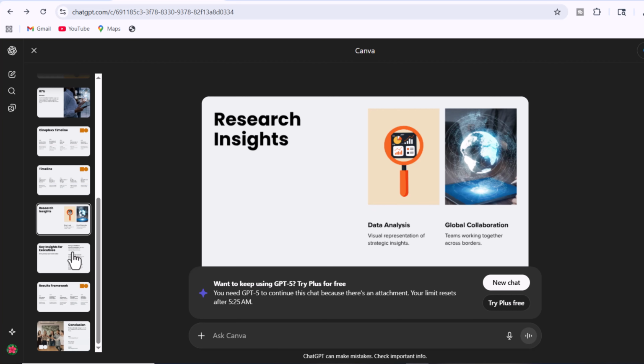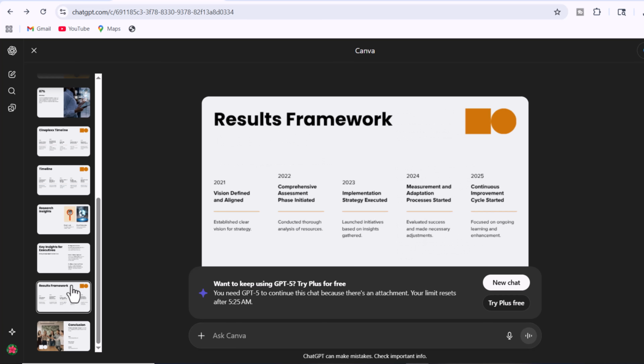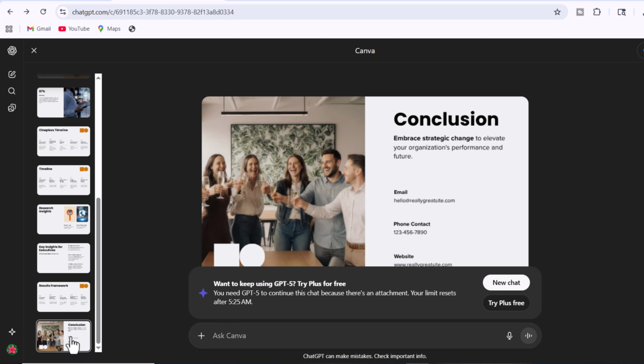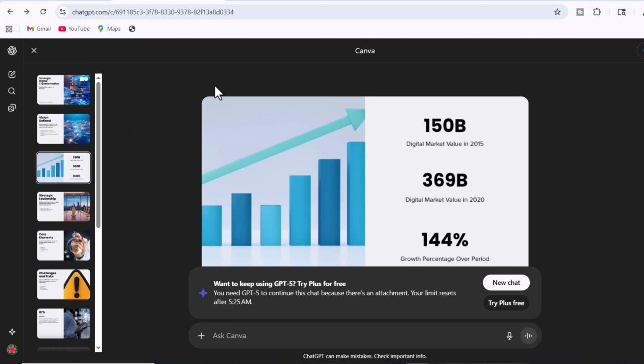So basically, ChatGPT handled the structure, Canva handled the design, and together they turned a written report into a fully editable, professional presentation in just a few minutes. What I love about this workflow is that it's flexible. You can start with a few notes, a research paper, or even a full strategic report, and ChatGPT instantly transforms it into something visual, clear, and ready to present. It's quick, it's creative, and it saves so much time when you need to prepare a beautiful, polished presentation fast.